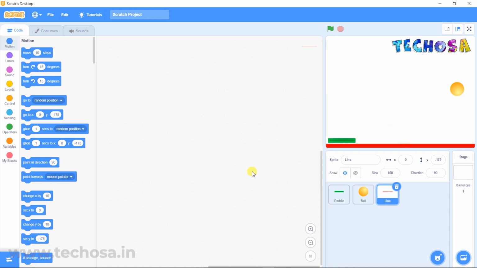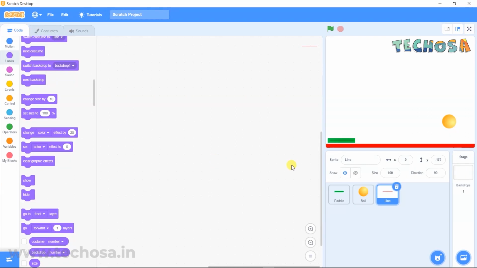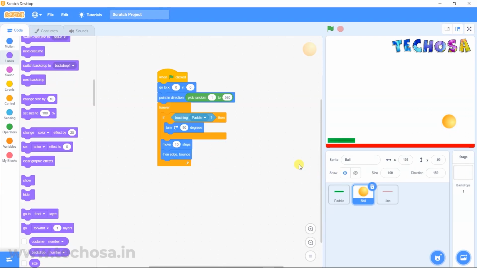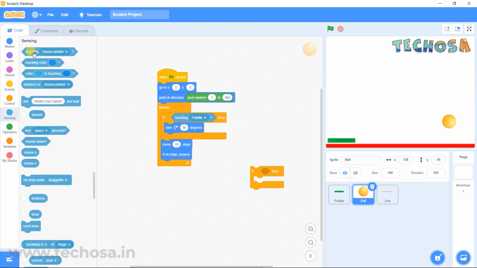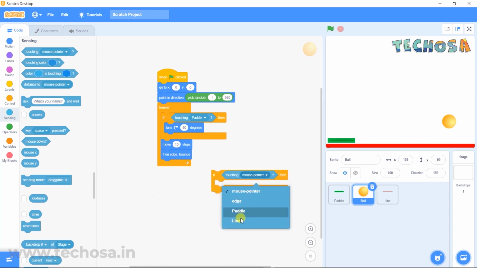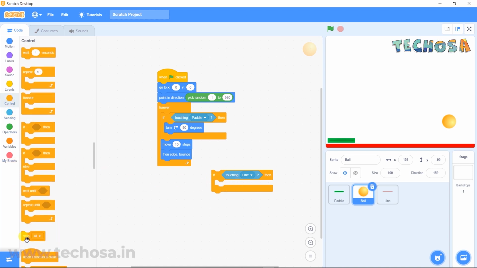For that, select if then loop from control. Before that, you need to click on the ball in the sprite list and then choose if then loop from control. Now select touching mouse pointer from sensing. Change mouse pointer to line. And stop all from controls again. So whenever our ball touches the line, our game should be over.